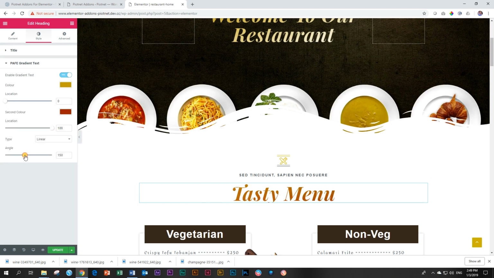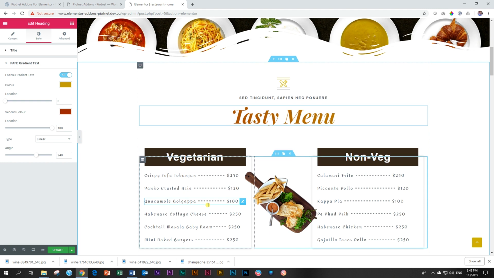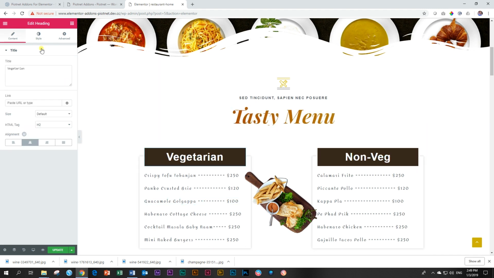It just gives your text a little bit of feeling, a little bit of depth. And you can do this gradient text with anything that is a heading. Only the header widgets will work, not other types of widgets. For example, your normal text widgets will not work, but your header widgets will work.